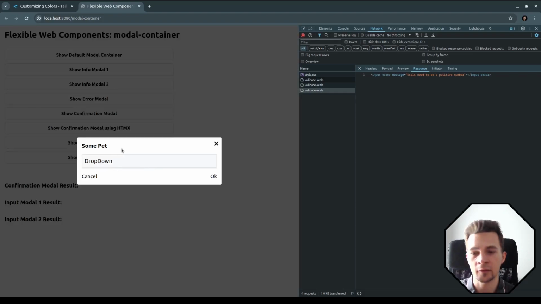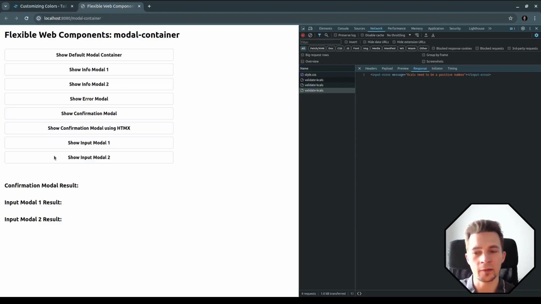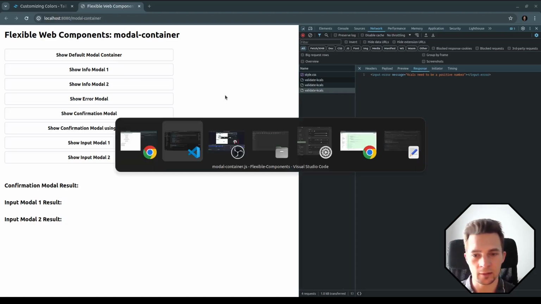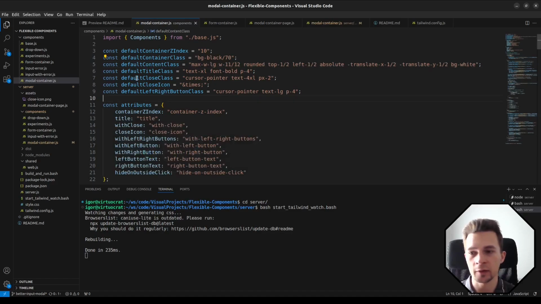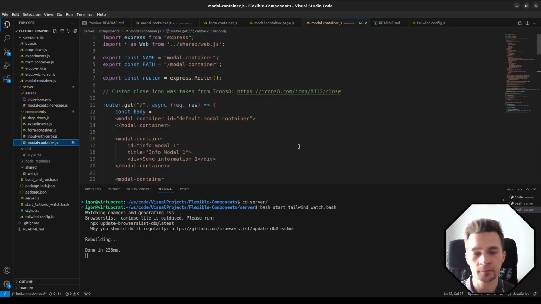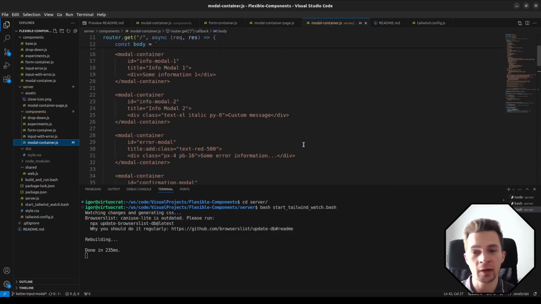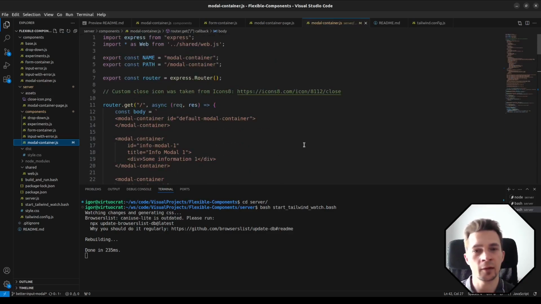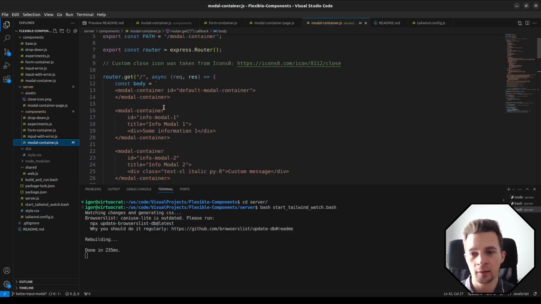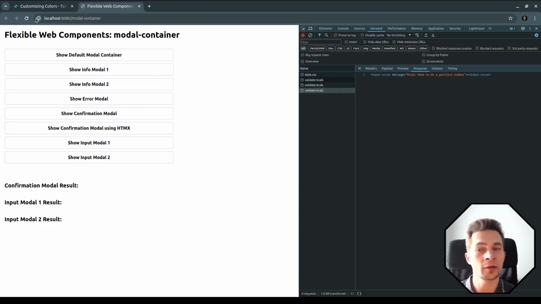And right now here we have an input modal with dropdown. Here we'll see some results of our actions. So what do we need to edit, guys? We need to go to our node server, and here we have a few endpoints that we can use throughout our modal container examples. And the most important one is how we return this page.